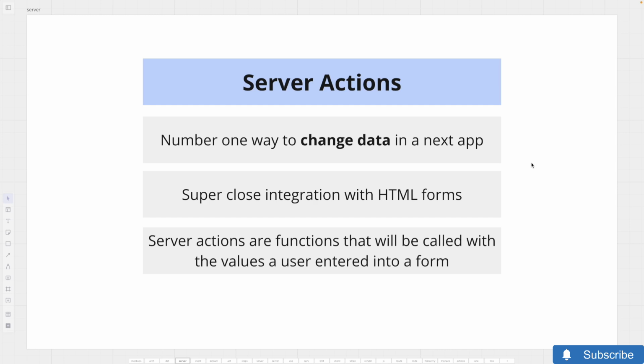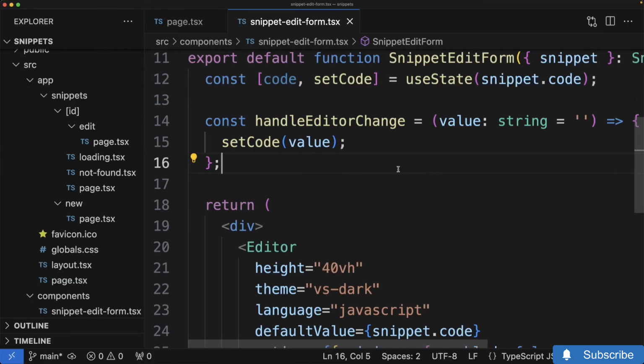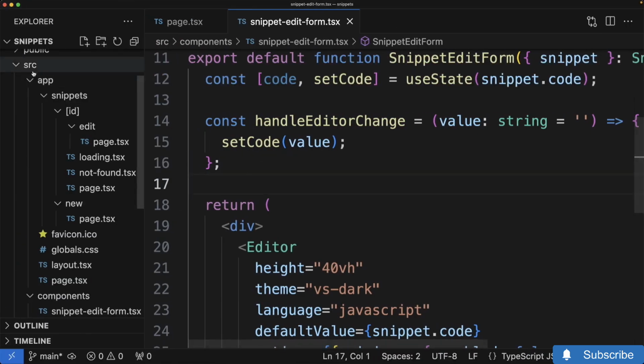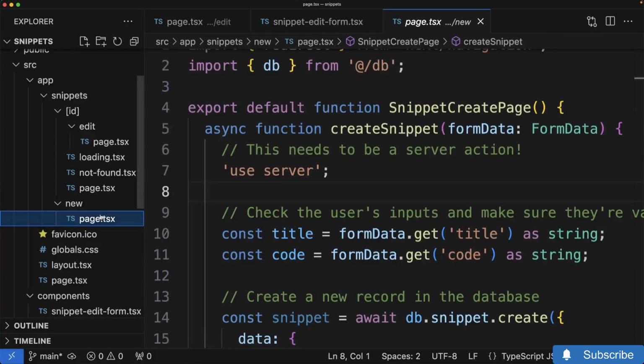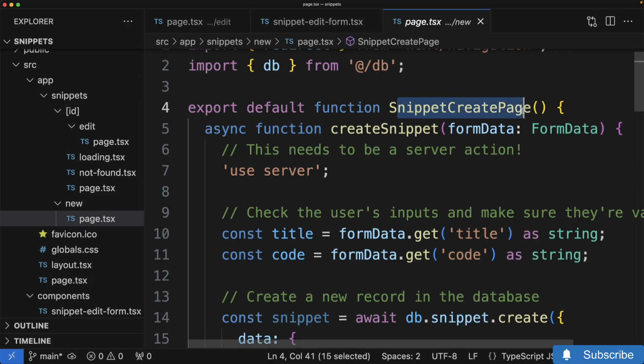server action. I want to very quickly give you a reminder on server actions, just because it's been a couple of videos before we have used one. Our previous server action that we implemented is inside the src app snippets new page.tsx file. Here it is right here. So it's our snippet create page.